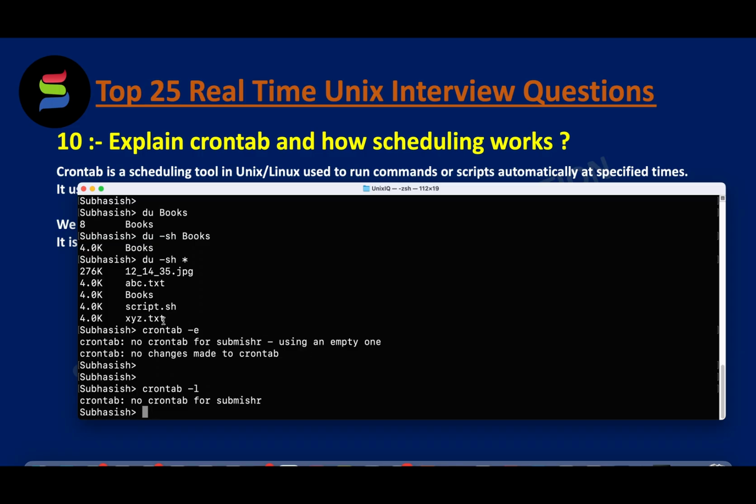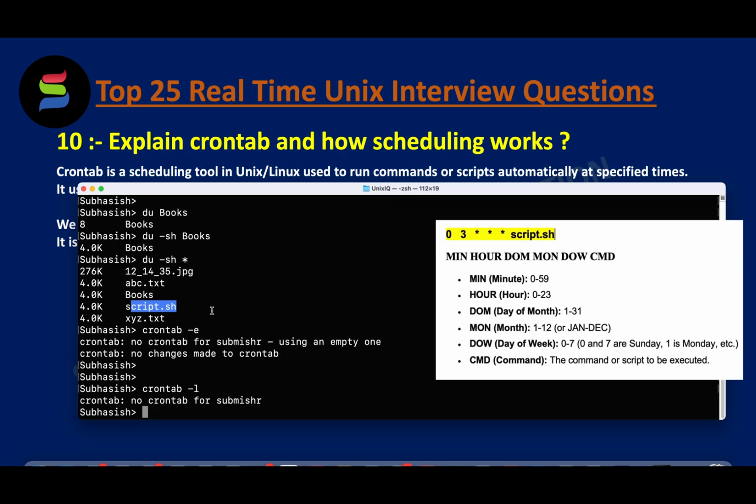Let's say we want to run script.sh at 3 AM every day, then we can set it as 0 3 * * * in our crontab. So how does this format work? Here you can see minute, which is 0 to 59. Hour is 0 to 23, so you can put 0, 1, 2, 3 till 23. Next is day of month, 1 to 31, whatever you want to put here. Then month, 1 to 12. Then day of week, 0 to 7. 0 and 7 are Sunday, 1 is Monday. Like that you can continue.